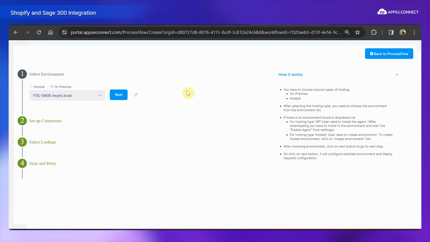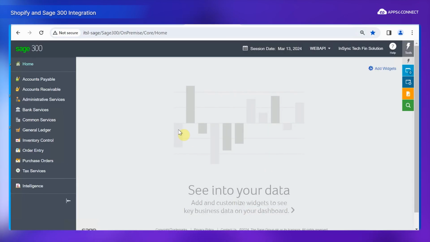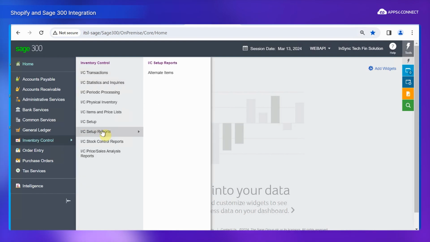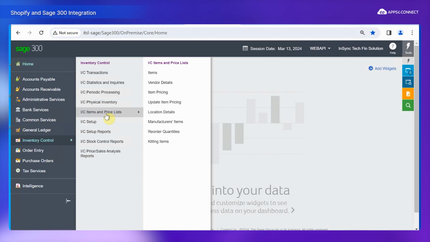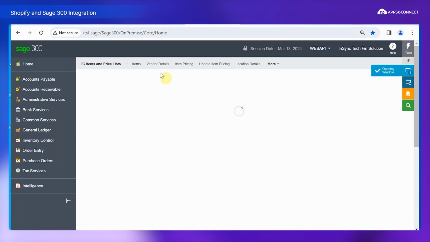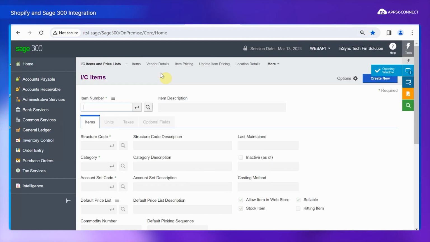Now without any further delay, let's jump into the first point of integration in today's demo, that is creating a product and syncing it into Shopify from the Sage 300 end. Well, on your screen now is the Sage 300 account, and here we will create our product and sync it to the Shopify end. First we go to the inventory control, and from there we go to the IC items where we further add the item number.